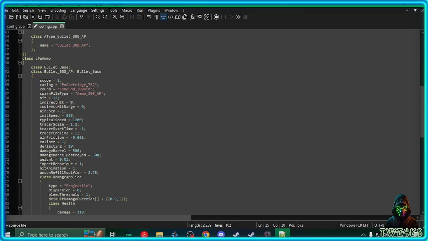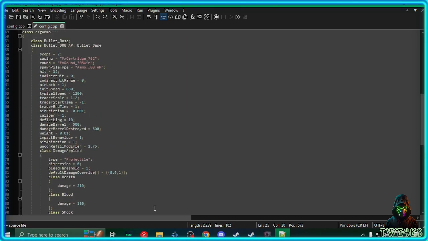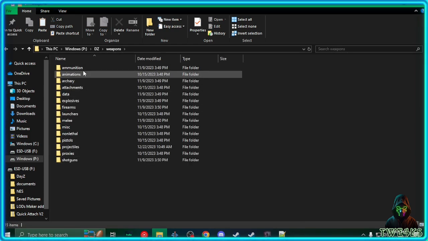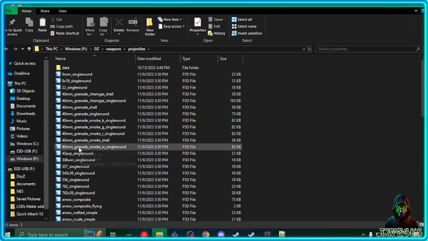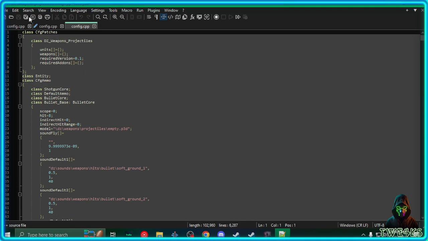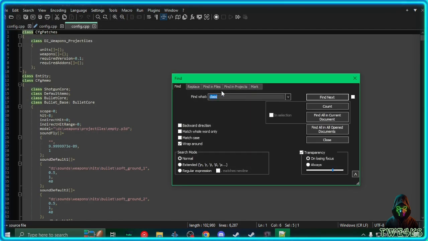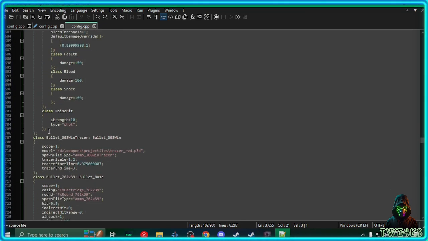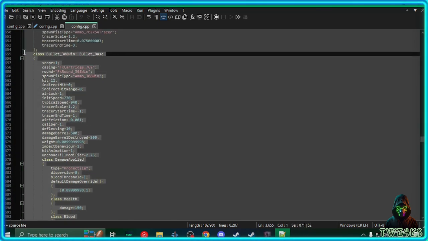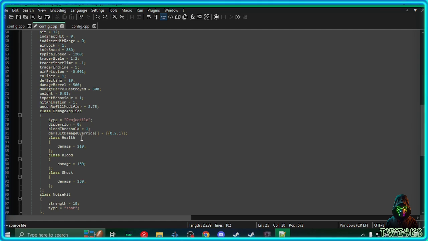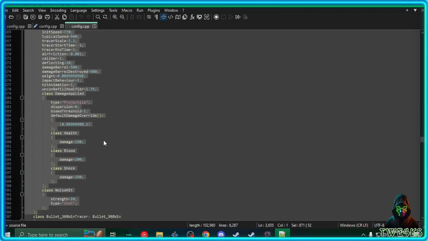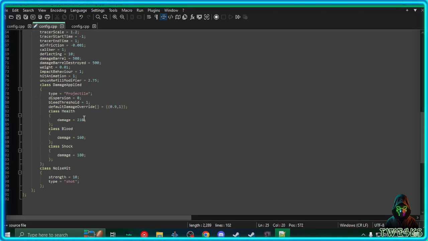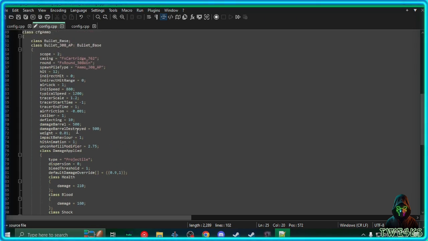And then I got my bullet base, which if you go through your P drive, DZ, weapons, projectiles, and then open up their config, you can find whatever you're looking for. So say you wanted to make 308 armor piercing, I took this whole section here and I just copied it over. And then I adjusted it, raised it up. As you can see, my damage, blood and shock, I raised it up a little bit. You don't want to raise it up too much, just a little bit.